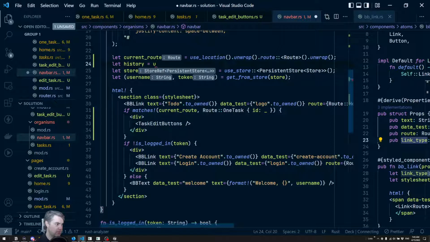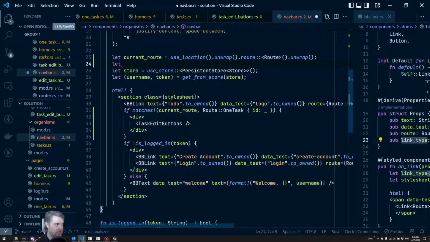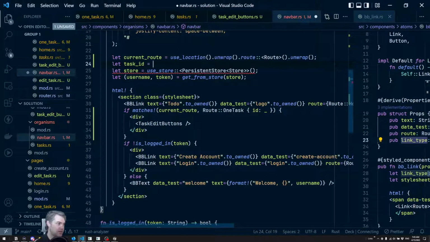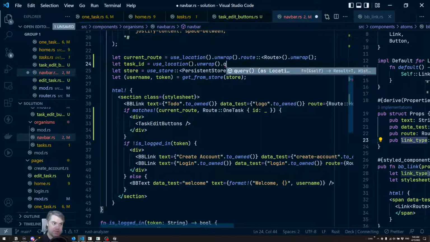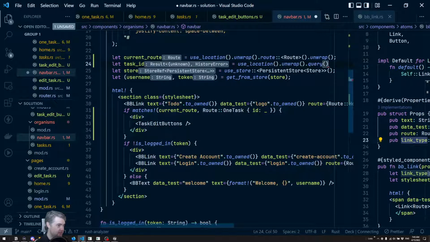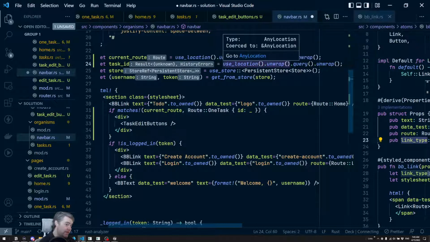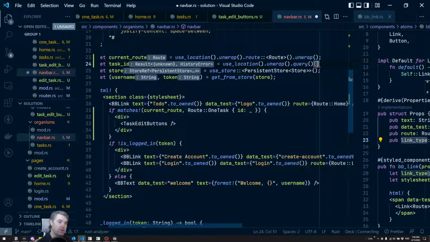So what do I want? History. This is going to be the task ID. It's going to be use location, unwrap that, and then query. Is it unwrap? Because we actually might not have this. We might not want to unwrap this. We're going to have to handle this one. Okay.